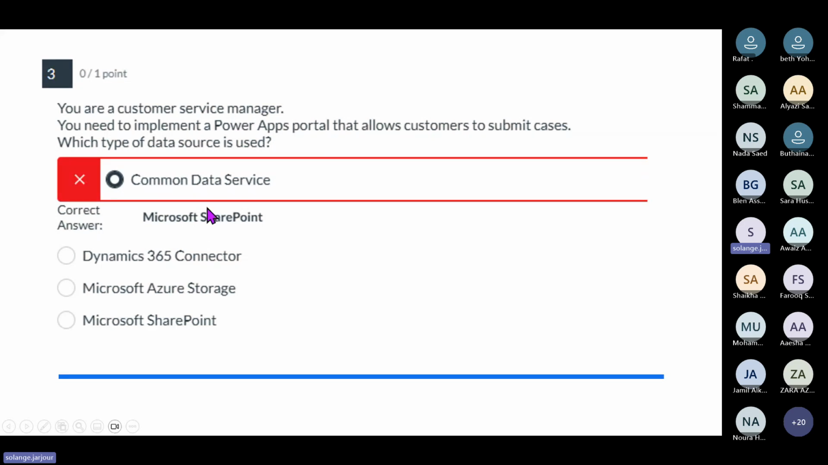So the correct answer is Microsoft SharePoint, because in Microsoft SharePoint, you can create a list, and in the list, you can automatically get the data. Now, why didn't we choose Common Data Service? Common Data Service is more like you can create your own database, but in SharePoint we have a list which is used for submitting cases and so on. So it's a dynamic way that is already created.